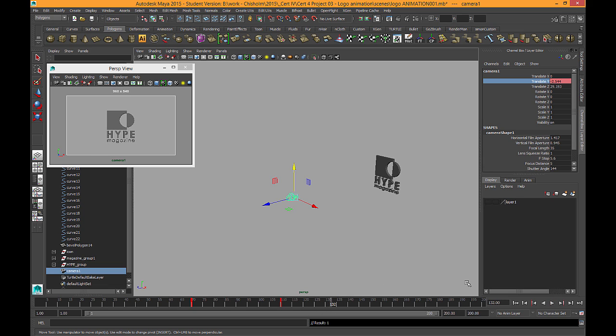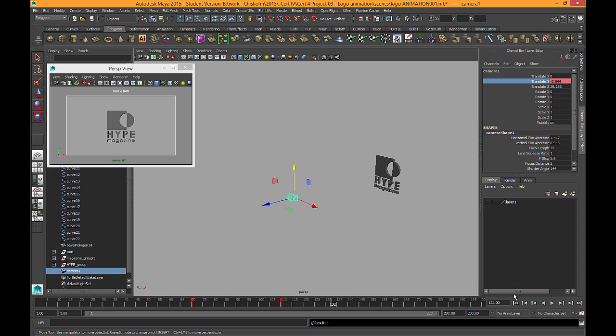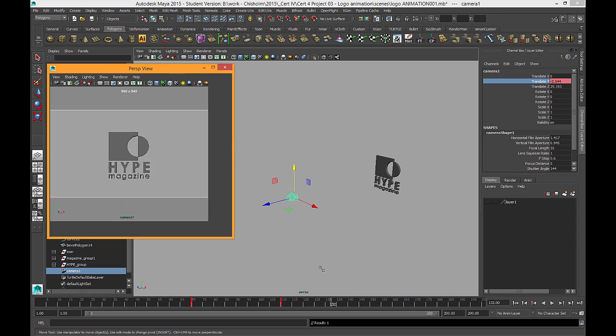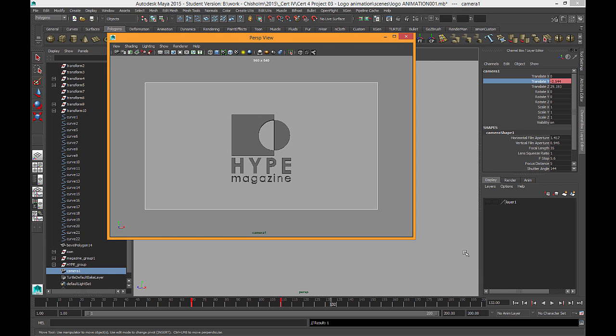Now, in order to play that back at proper speed, we need to right click over on the play button, go to playback speed and make sure it's set to real time, or play every frame maximum real time. I've got a pretty quick computer, so I'm just going to go real time. And if I've got my perspective view over here selected, I can now play that back.